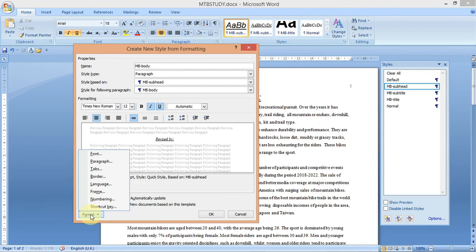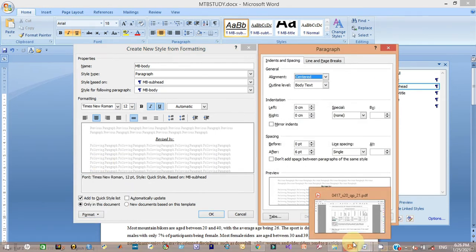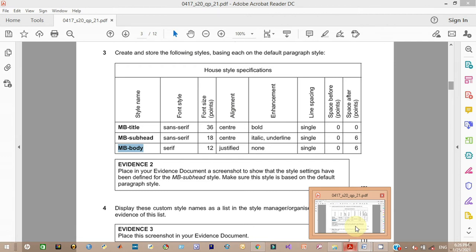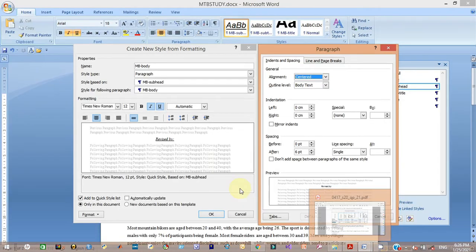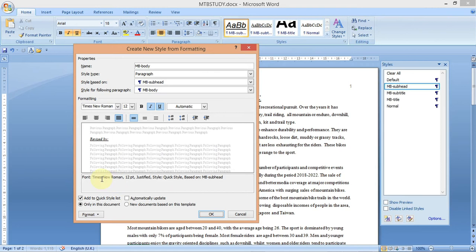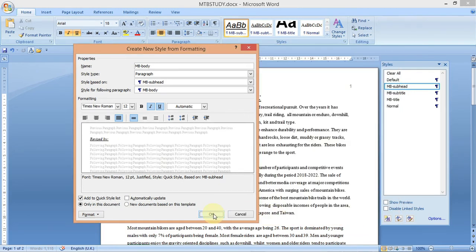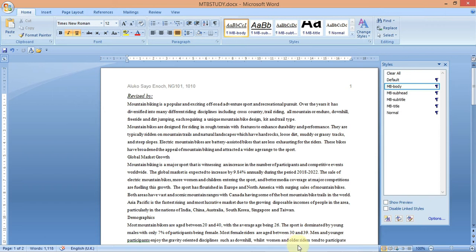Then click format to complete the remaining formatting. The alignment is justify, single, 0 and 6. So justify, single, 0 and 6, so it's okay. You also confirm here Times New Roman 12, justify. I think I put single 0 and 6 there. Let me confirm that. For some reason I can't see that, so go back to the paragraph. 6, okay, I think it's okay. Okay, also okay, so I'm good with that now.